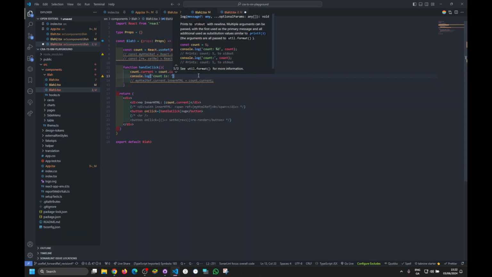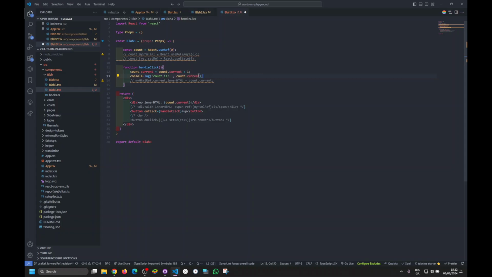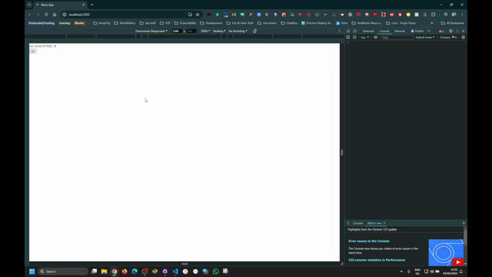Count is count.current, which is the value that is in here. You have to remember that useRef is going to retain the value between re-renders. So now we're going to see the console log.